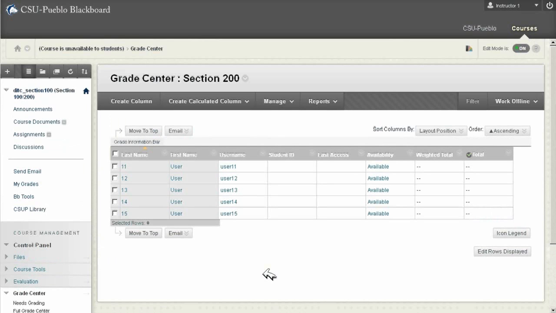So now all these users can interact together using the tools, the discussion board, but then as an instructor you're able to differentiate between the two sections within the Grade Center.